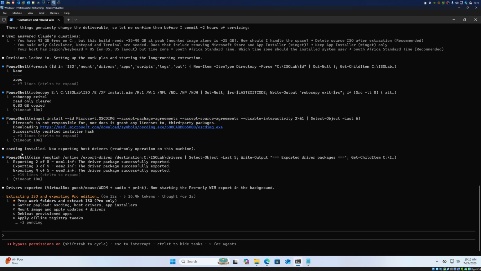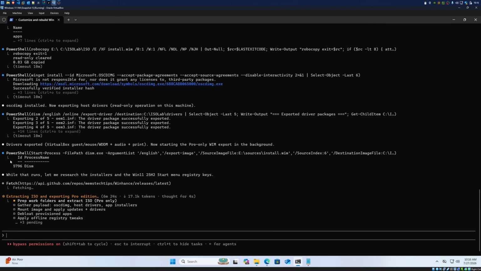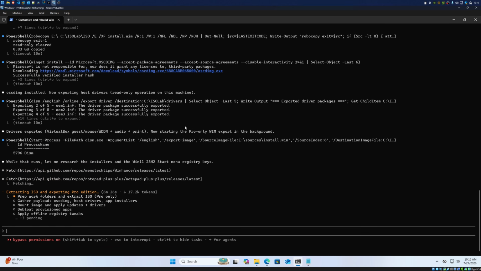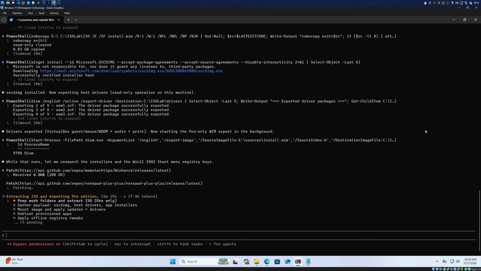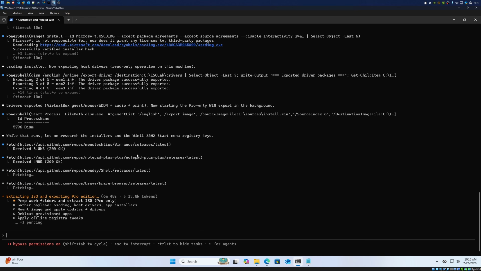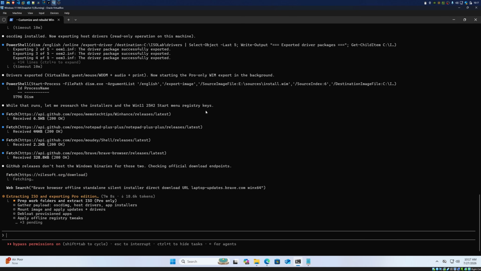So status update, the OSCDIMG image is now installed and it's now exporting the host drivers. Since this is a virtual machine, it's basically just the VirtualBox Guest Edition drivers, but still I wanted to give it that task and see if it can actually do that. While it runs, it's going to research the installers and the Windows 11 25H2 start menu registry keys. Right here, I can see that it did a web fetch on my GitHub repo to get the latest WinHance release. This is a positive sign, because the free model that I used in the video before this actually wanted to grab releases from other people who forked the project and not the release from the official WinHance repo that I created.